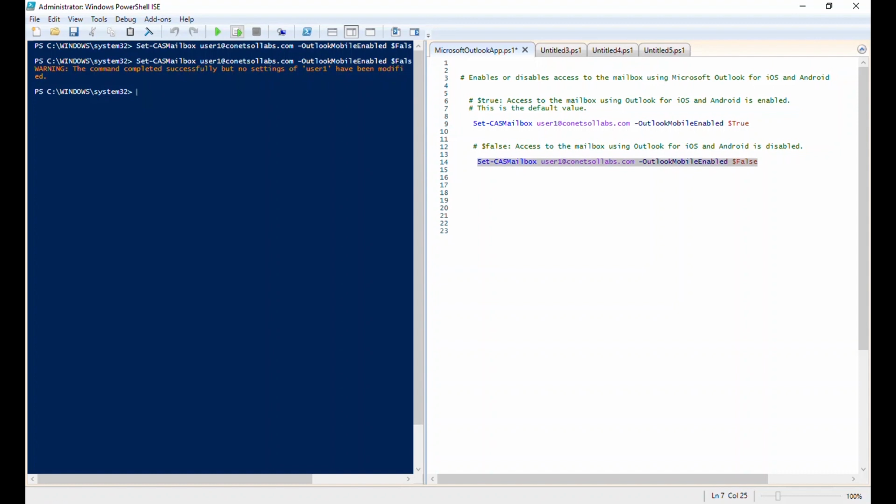If you want to re-enable the access to the Microsoft Outlook app, the first command will be used with the true parameter. I will execute this command. The command has been successfully executed. In this way, we can enable or disable the access to Microsoft Outlook for iOS and Android for the specific user. Next, we will learn how we can enable or disable the access to Microsoft Outlook company-wide or organization-wide.